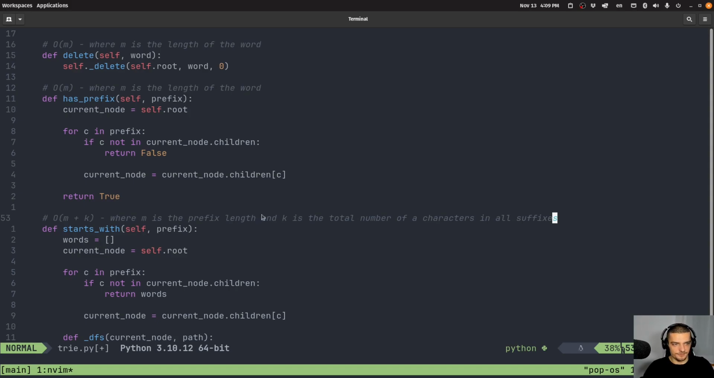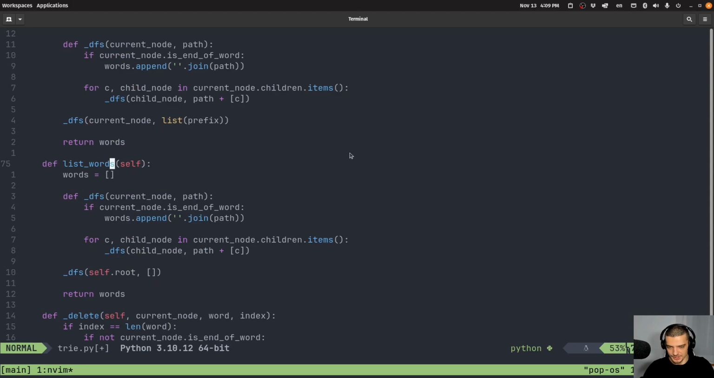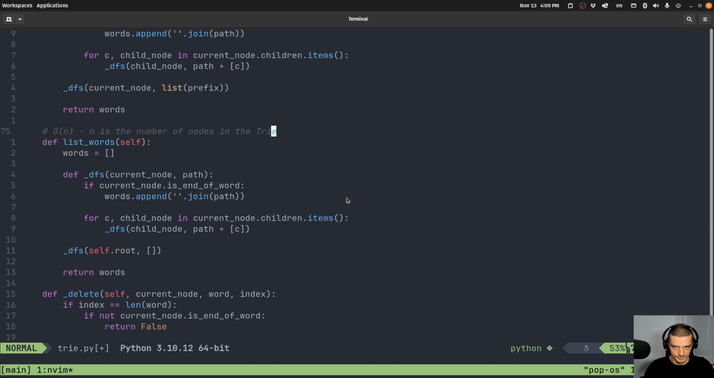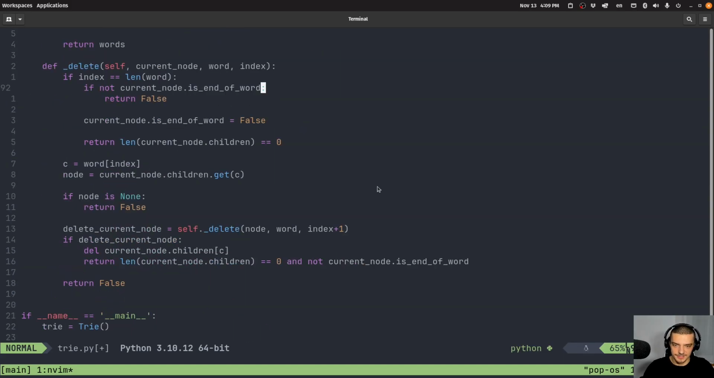And then we have also list words, which is easy to denote. It's just O of n, but n is the number of nodes in the trie. We have to go through every single node in order to list all the words. So depending on how many nodes you have in the trie, that's how many nodes you have to traverse in order to list all the words. So yeah, this is how you implement the trie data structure in Python from scratch.